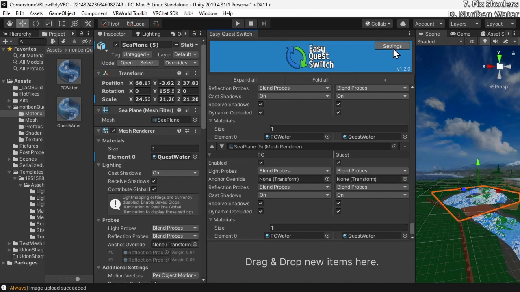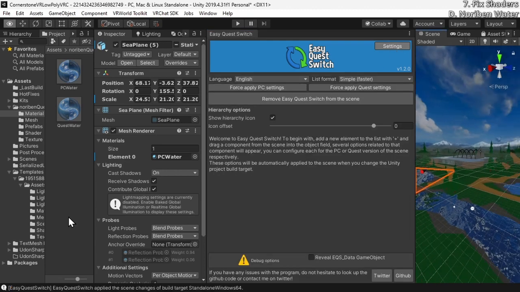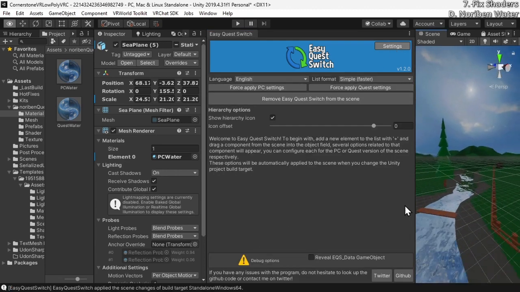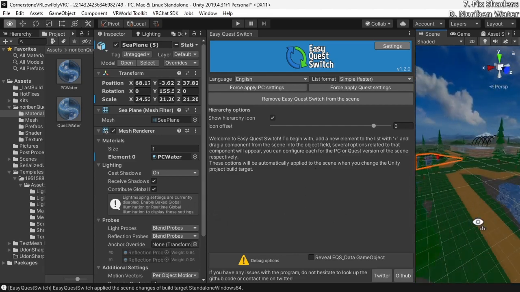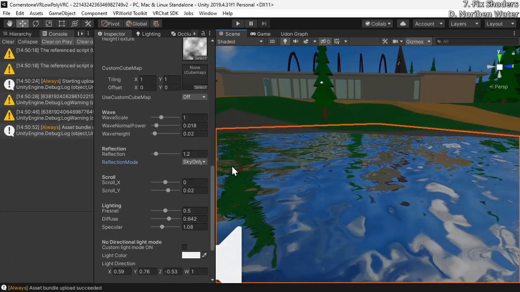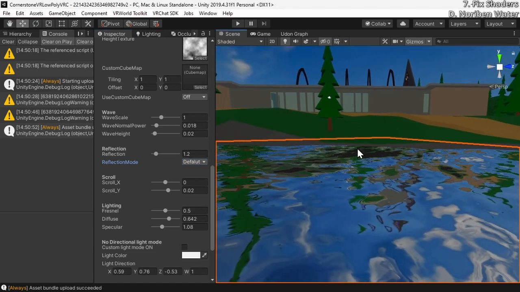And then now that I've done that, I can just hit the force apply settings, and you can see that all of them now look like this nice PC color of water. Another thing to note about this water is it has a reflection mode. The default sometimes has these black spots. Not sure why.